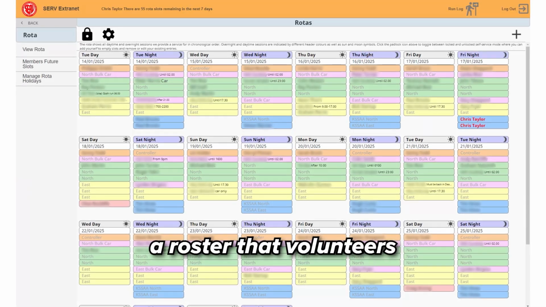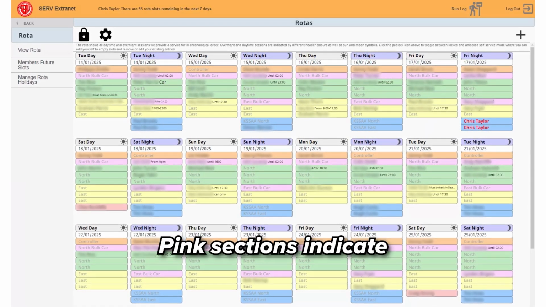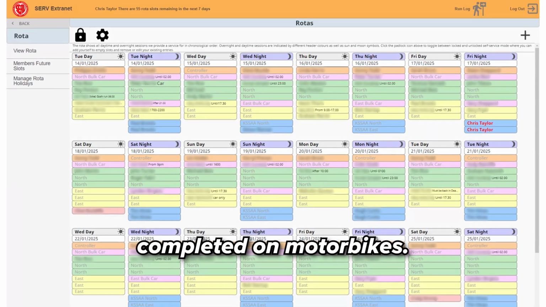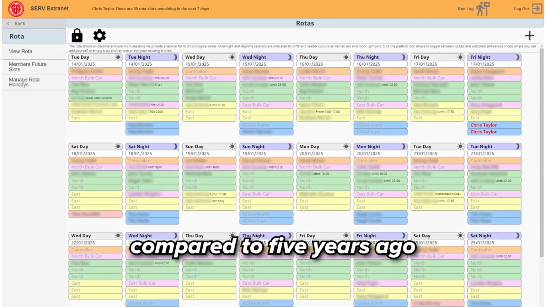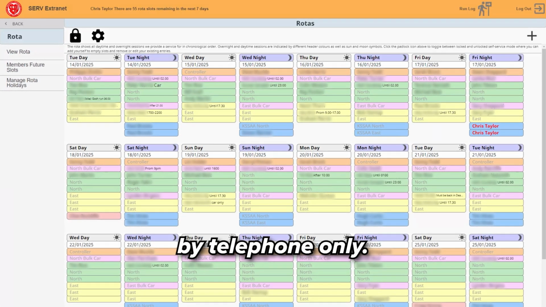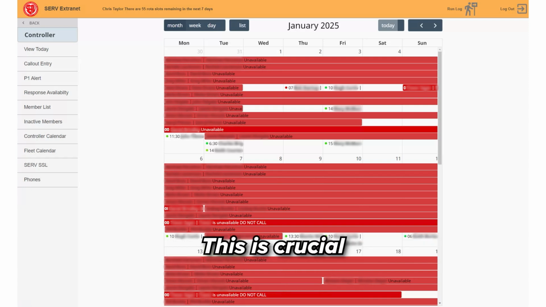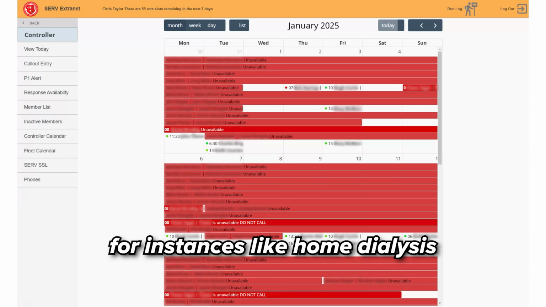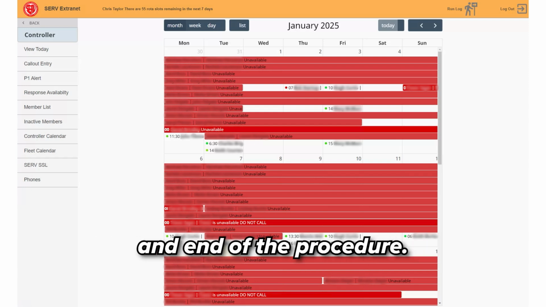The application features a roster that volunteers add themselves to when they are available for deliveries. Pink sections indicate bulk deliveries that need a car, while the rest can be completed on motorbikes. This feature has transformed how the charity works compared to 5 years ago when scheduling was done by telephone only. The controller calendar displays volunteers who are unavailable. This is crucial because SERV Kent performs ad hoc deliveries as well for instances like home dialysis that require taking a blood sample to the hospital at the beginning and end of the procedure.